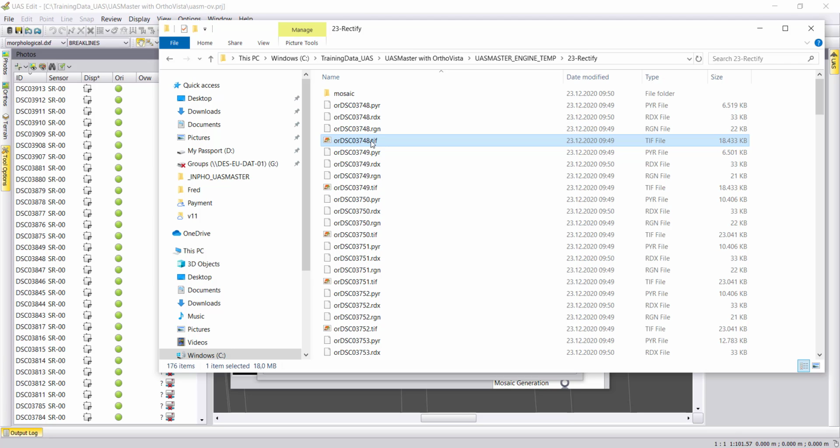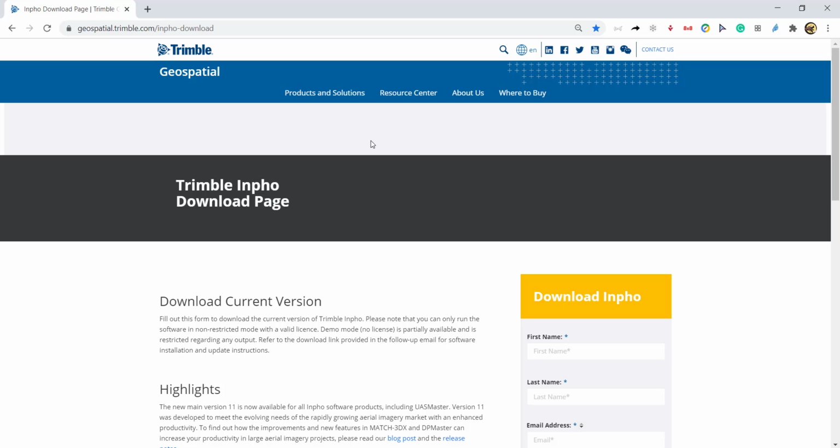So let's close UASMaster, and then we will take a look at OrthoVista. I will in OrthoVista only show the basic concept of the process, and if you are more interested in it, this is definitely a product worth trying out. And we also offer self-paced trainings for it on the Trimble LMS page, so you can take a look and then evaluate if this makes sense for you when you go into larger projects.